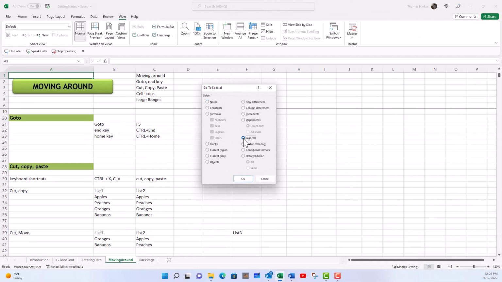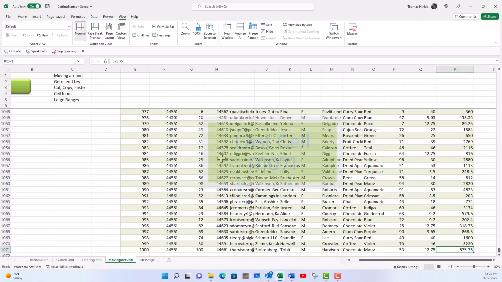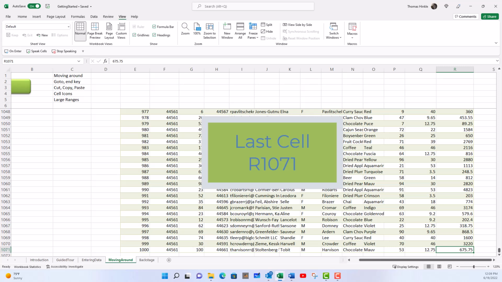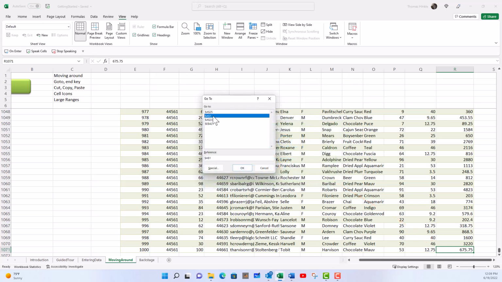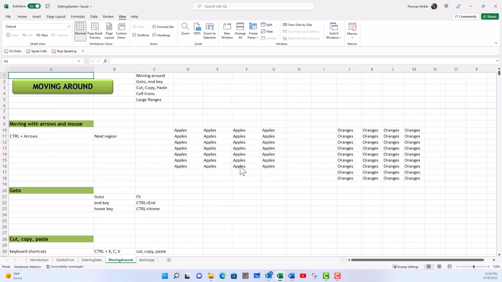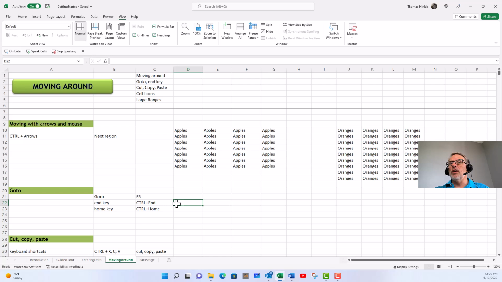If I click that and click OK, that will take me to the very last cell that has information on this worksheet. So now I can see my last cell in this worksheet is R1071. Okay, if I want to go back, I can hit F5 again and go back to A1 and click OK. It'll bring me back up there. Well, now let's go down and look at the end key and the home key. So these are also quick ways to go to certain sections.